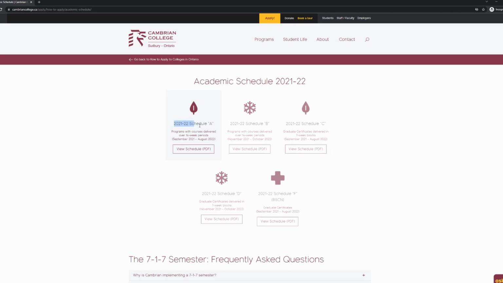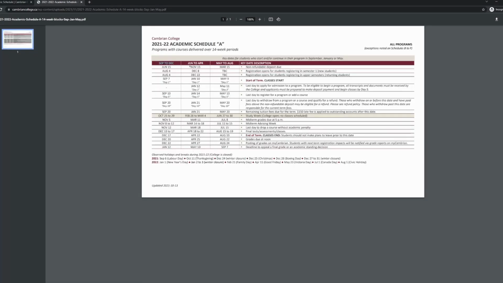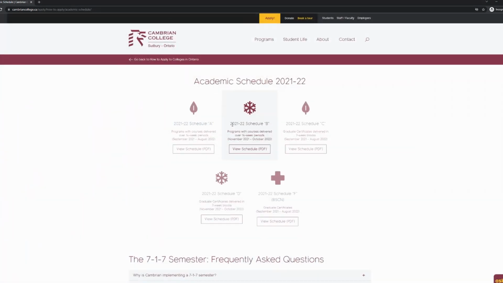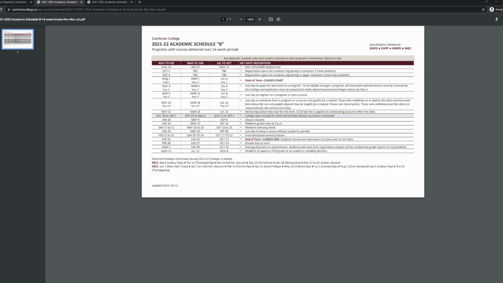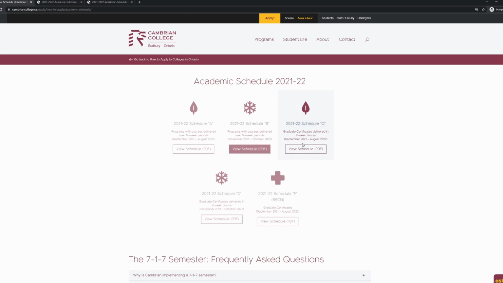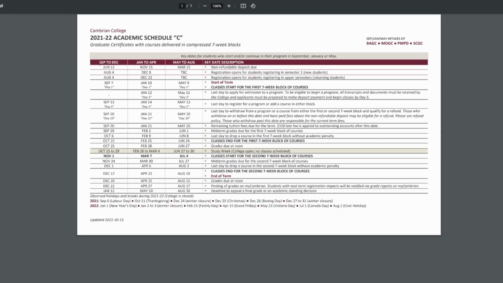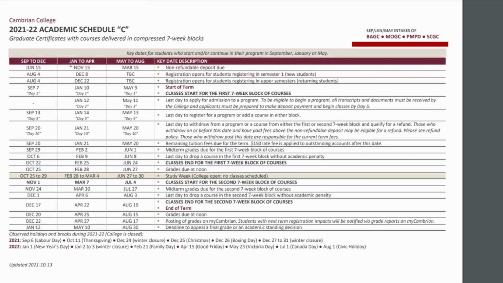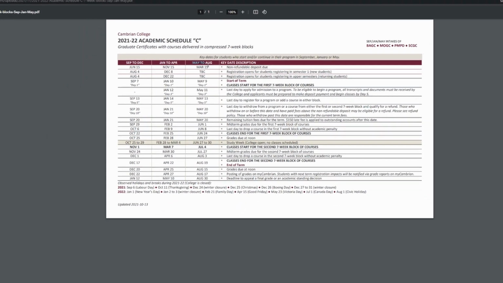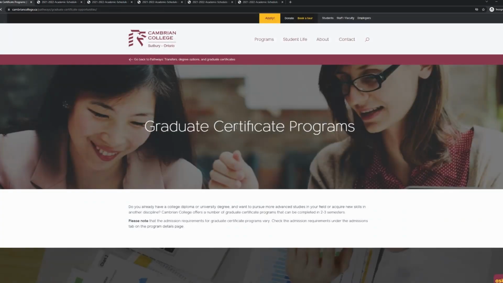For example, Schedule A is for students who are enrolled in programs with start dates beginning September, January, and May. Schedule B is for programs beginning in November, March, or July. Schedule C is for a different type of program called Graduate Certificates, whose semesters run in 7-week blocks, with start dates beginning September, January, and May.